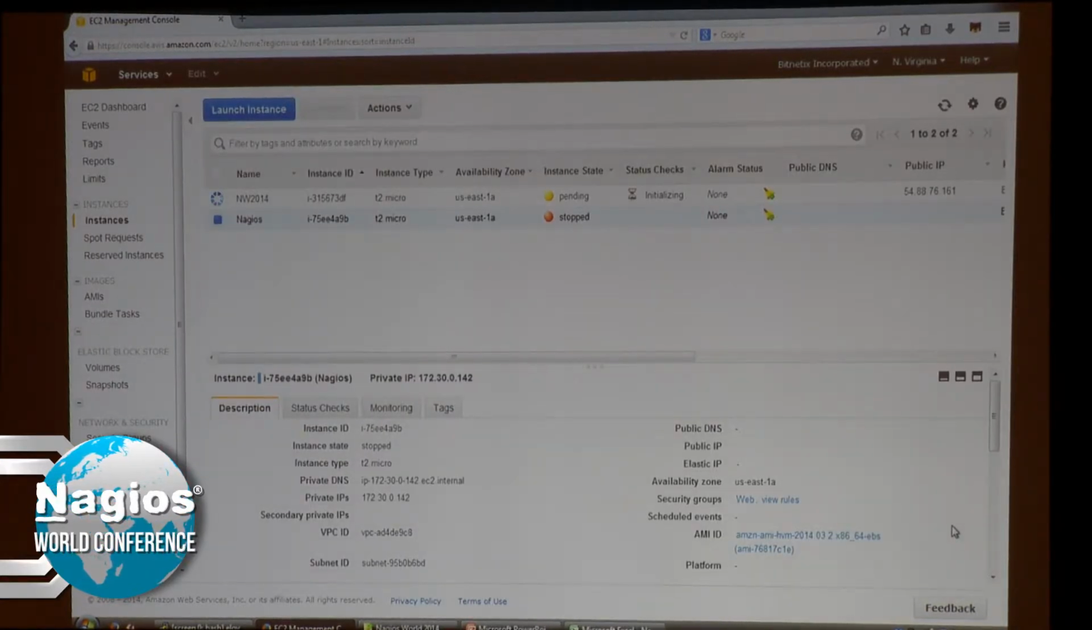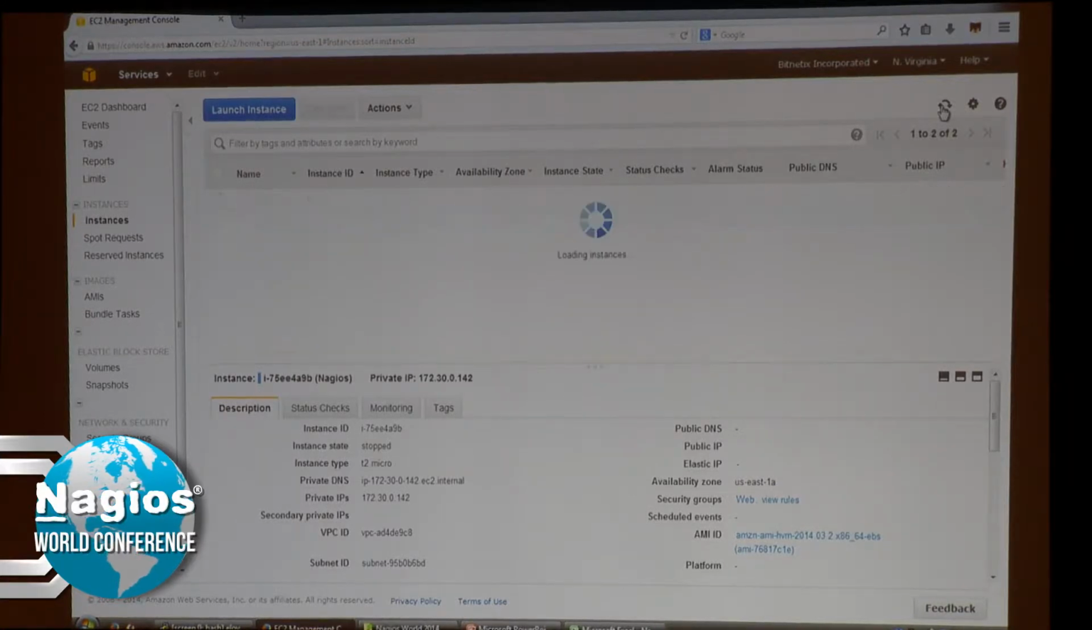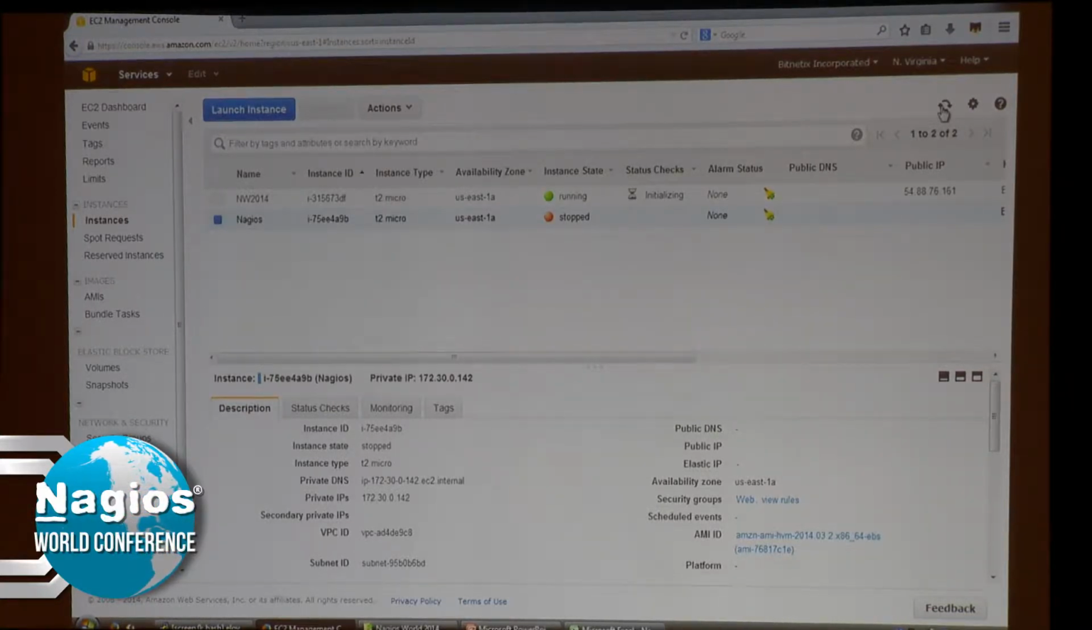Now we have a second instance with a little spinning icon in a pending state. This takes maybe a minute, a minute and a half before it is fully spun up, but in the meantime, I'm going to hit refresh a couple times because I'm looking down here on the bottom where it says public DNS, because as soon as we get a DNS IP address, we can start getting onto the box and doing some other things. Any second now. Oh, yeah, hey, thank you for that. There we go. It would have been a long demo, right?